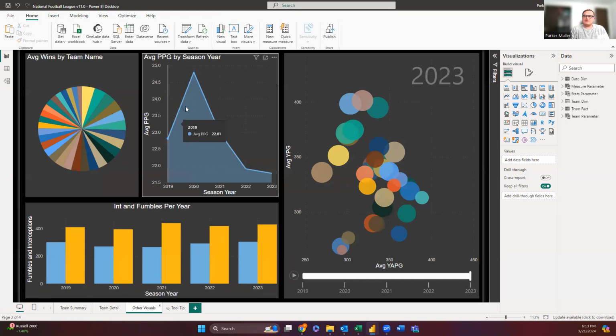This one shows average points per game for each season, which I thought was actually pretty interesting. So we see that the NFL since 2020 has had their points per game go down quite drastically, actually. So last year was just 21 points per game, but in 2019 it was 22 and 24 in 2020. So it seems like defenses are doing better or offenses are doing worse.